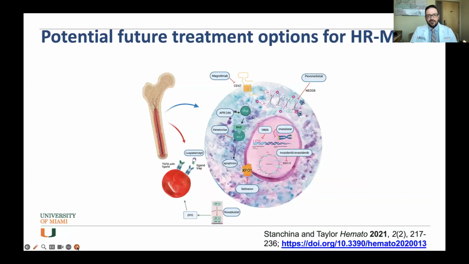And these are some of the potential future treatment options for high-risk MDS, either after hypomethylation agent failure or perhaps combining it with hypomethylation agent as the first-line treatment to have a longer lasting response. But none of these are yet approved for high-risk MDS. So I'll just go through a few of these, and I know we're getting late on time. This is close to the end.